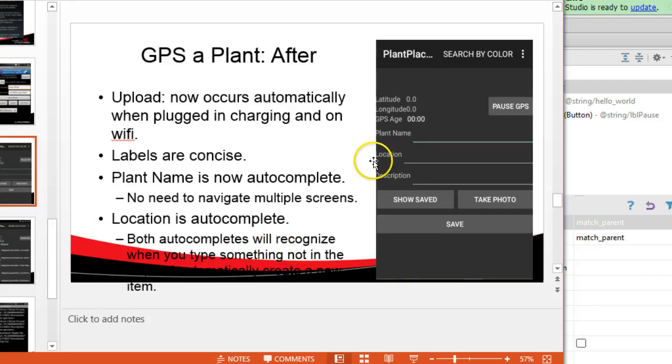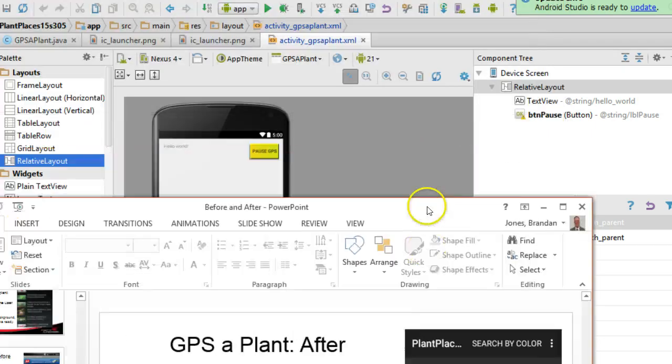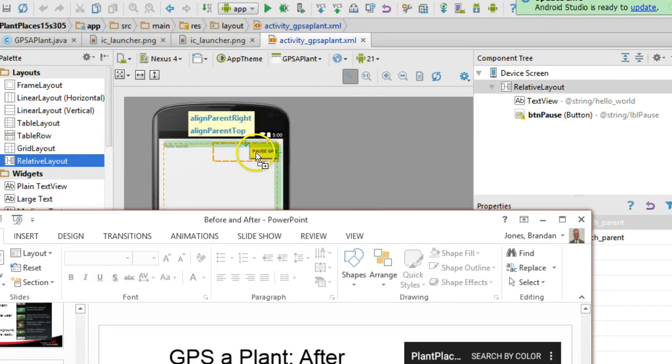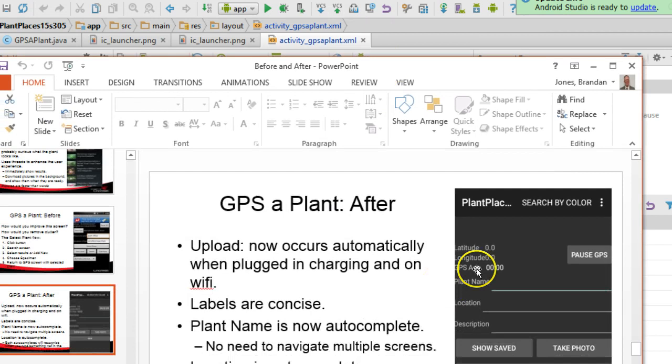So let's try to mock this app. We're going to have the pause GPS button all the way flush right, which is what we already have with a previous video that we did. We're going to do a text view for latitude and the value of latitude, a text view for longitude and the value of longitude.